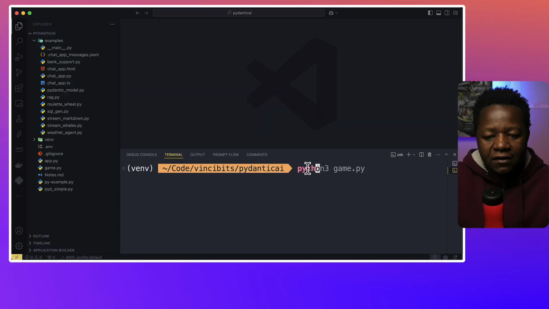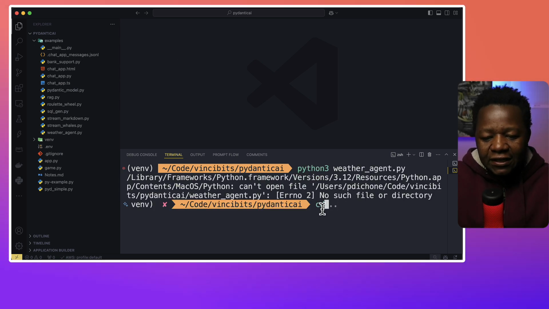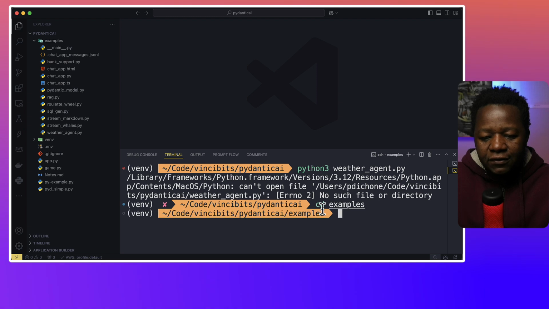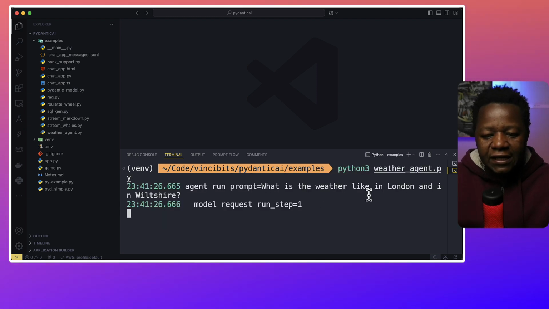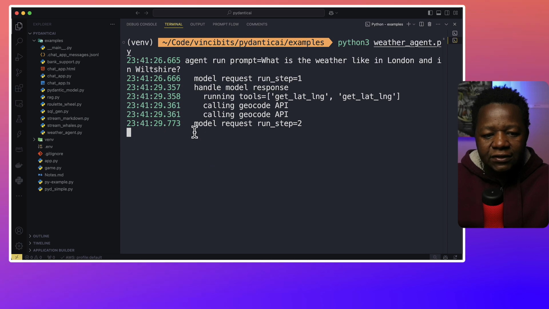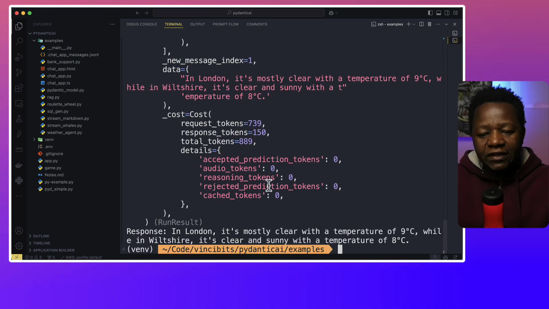So I'm going to say Python 3. Okay, this is problematic because I need to go into examples. So cd examples. Then I can go ahead and do this, and I should be able to get the response. Okay, there we go. It was able to go and do all these things it needs to do.